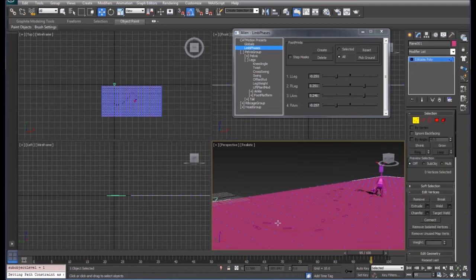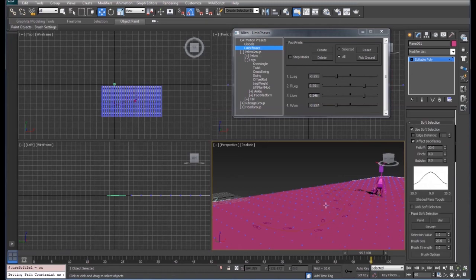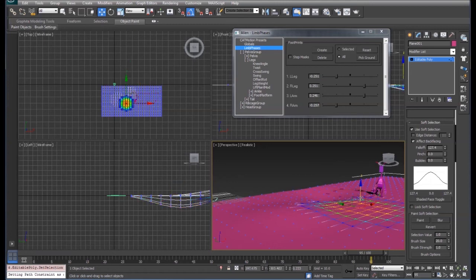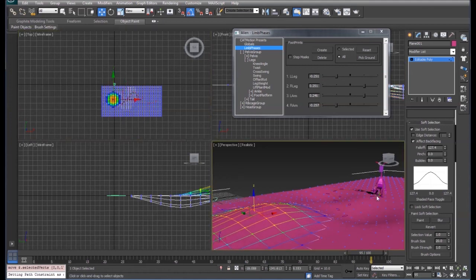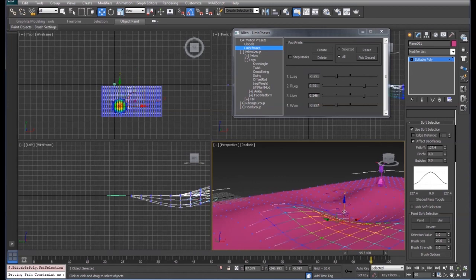Select these, and we're going to pull a couple of these up using our soft selection. Turn soft selection on. Increase our fall off. Pull some of them down. Now you can see we have this kind of a terrain going on here. And if we play this out now, you can see that he actually walks through the terrain.